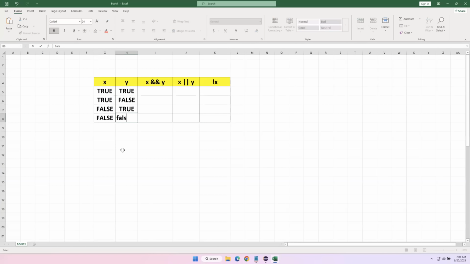Y value also false. Let us take different combinations of data. So x and y are Boolean variables. Boolean variables means what? They contain only Boolean values, either true or false. Now AND, OR, NOT. These operators also return a Boolean value, true or false.